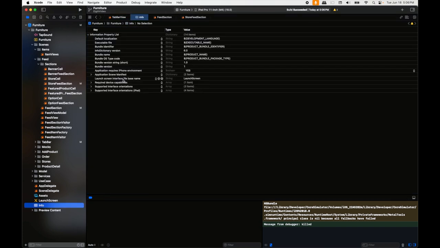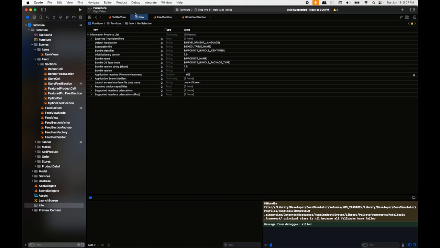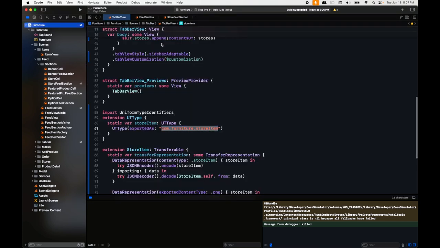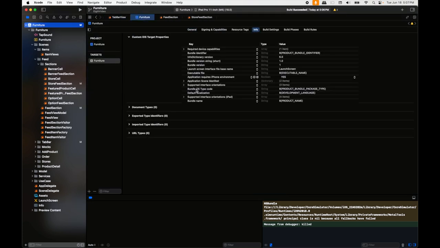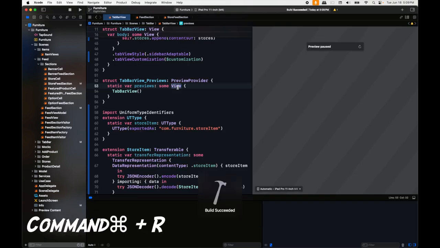If we go to our Info.plist, I can add a new row saying that we conform to exported type identifiers. Now I'm gonna tap enter here and close this. We'll go to our project, and in the Info tab, we now have a much friendlier UI to add these types. Let's run and see what happens.